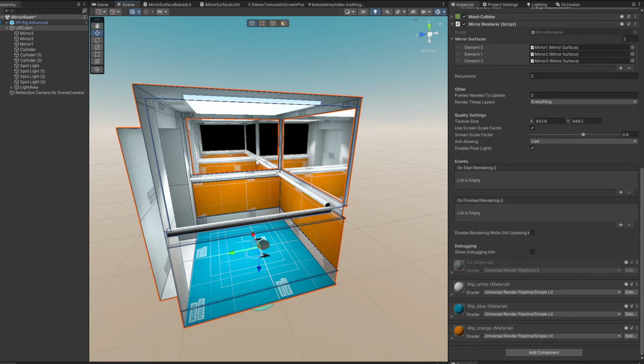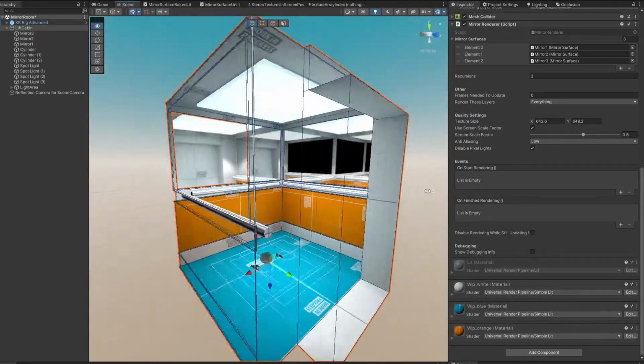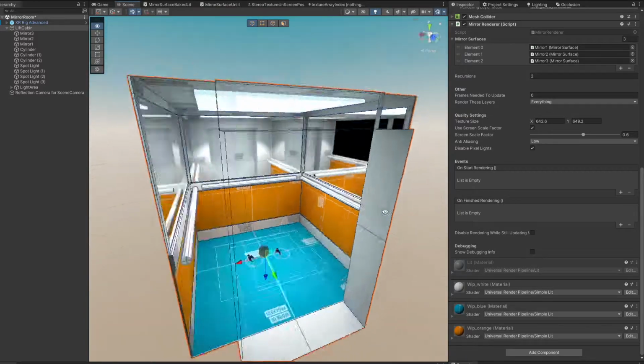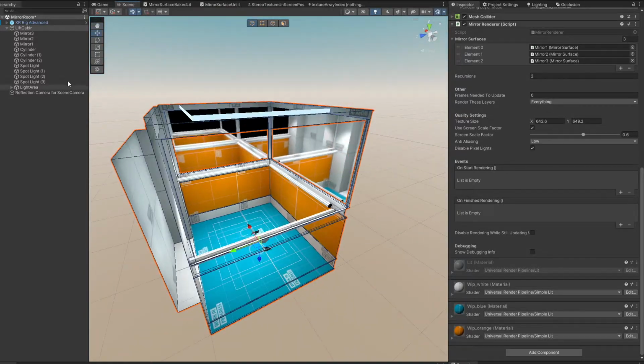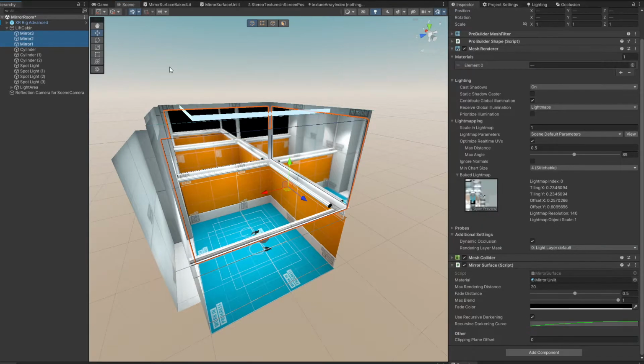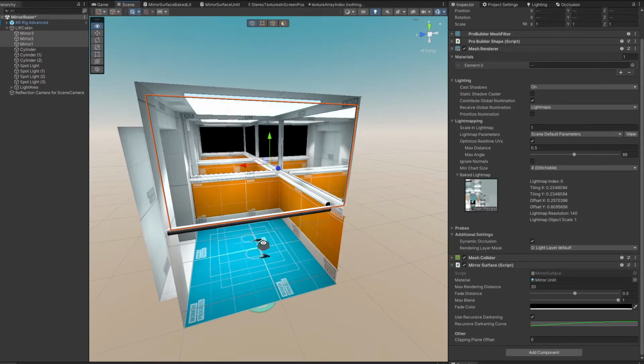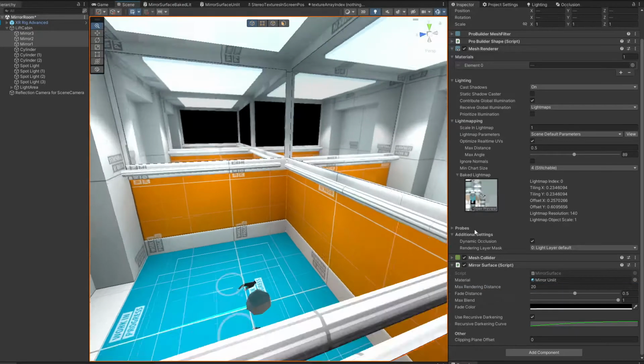Let me show you what this mirror generator can do. So we made this quick little lift cabin, and it has three mirror surfaces. 1, 2, 3. Each surface has a mirror surface script on it. The mirror surface script defines how far the rendering can take place.